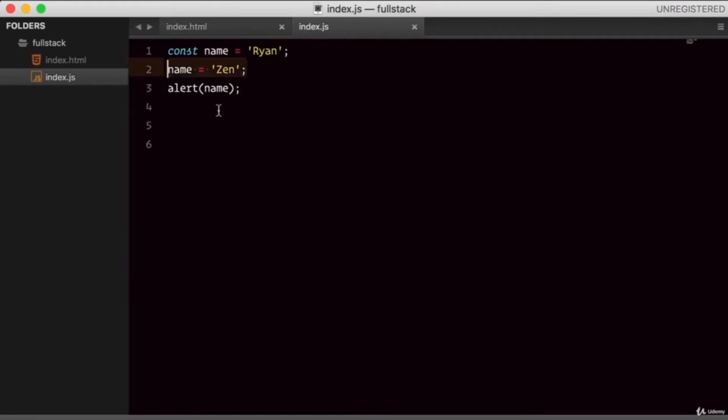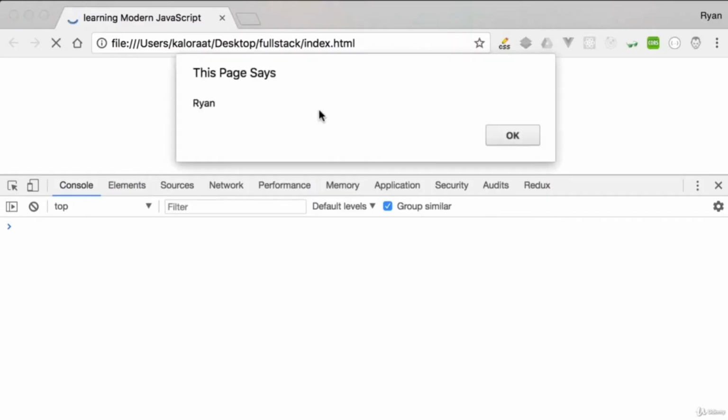In a situation like that, where you know a certain variable whose value will not change over time, in such a situation you can use const to create the variable. So if I get rid of this one, it should work. We can alert the name, refresh, it works. So this is one way of creating variables using const in ES6.